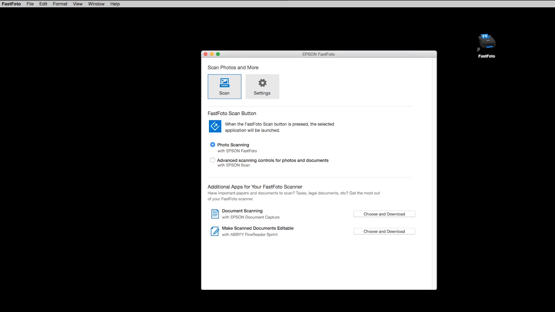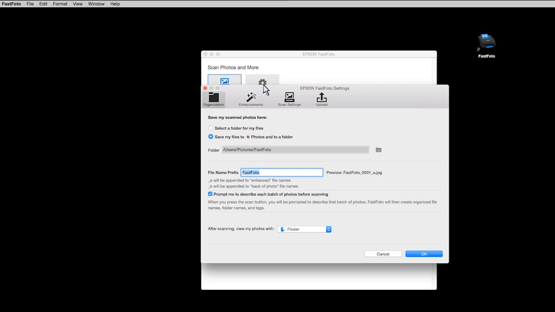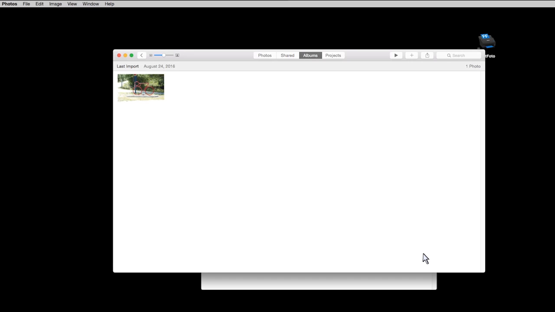Open the FastFoto software. Then, click the Settings icon. Select the Save My Files to Photos and to a Folder option. Then, click OK. Any photos you scan will be placed in an album named FastFoto in the Photos app.